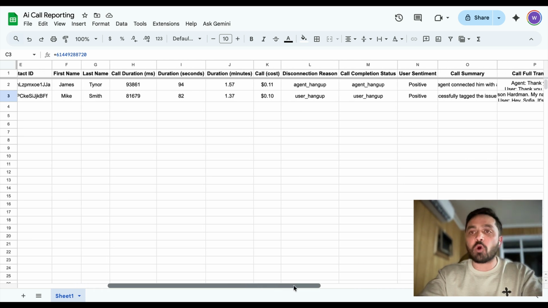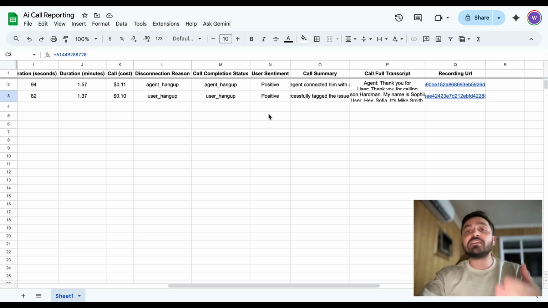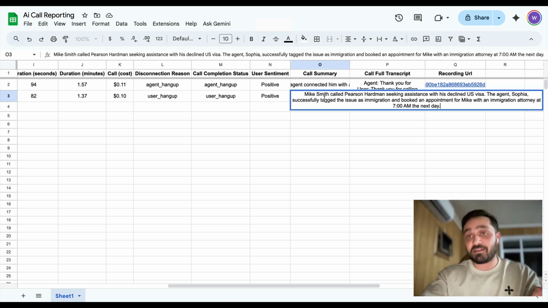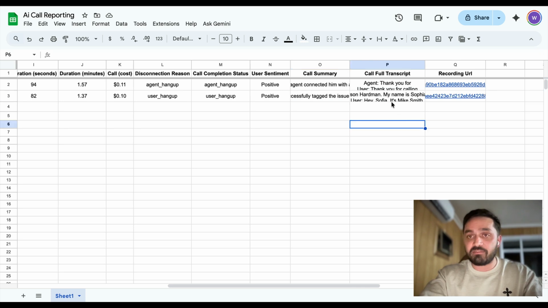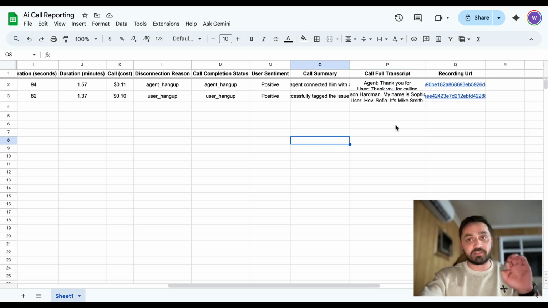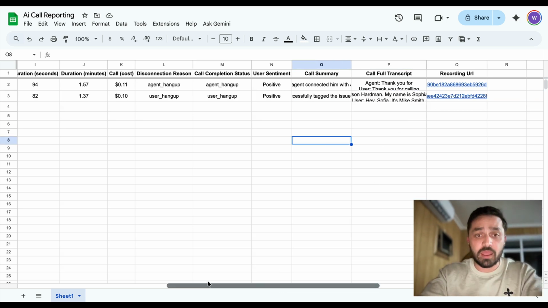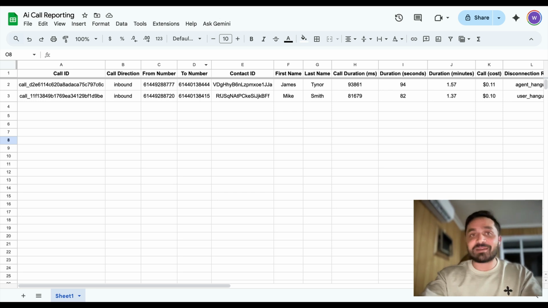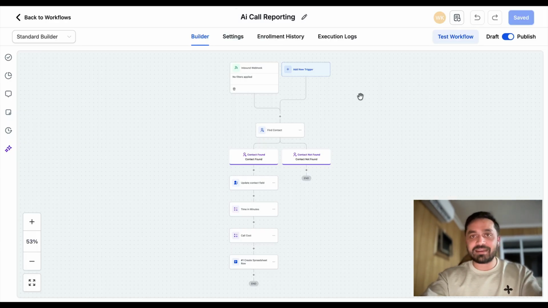And as you can see, all this data is here. The user sentiment, whether positive or negative, and the summary of that conversation. As you can see here, everything is here, and the full transcript of the conversation and the recording link. And how did I do that? Let me show you. So here is our workflow.